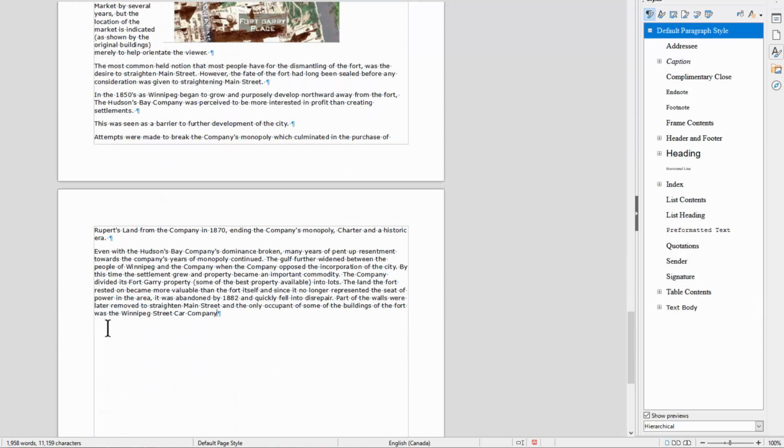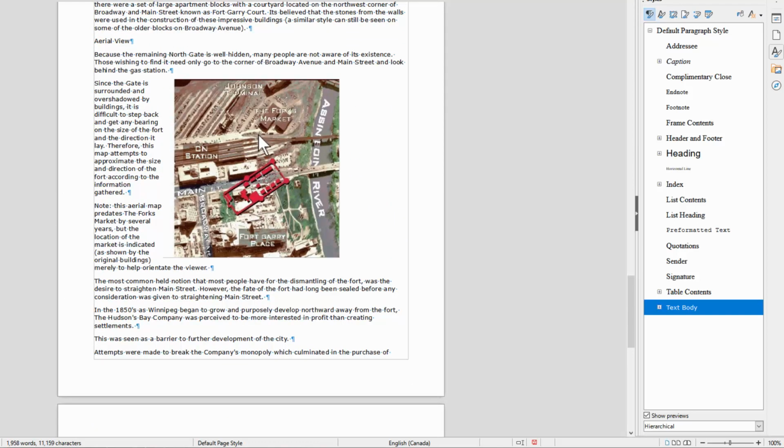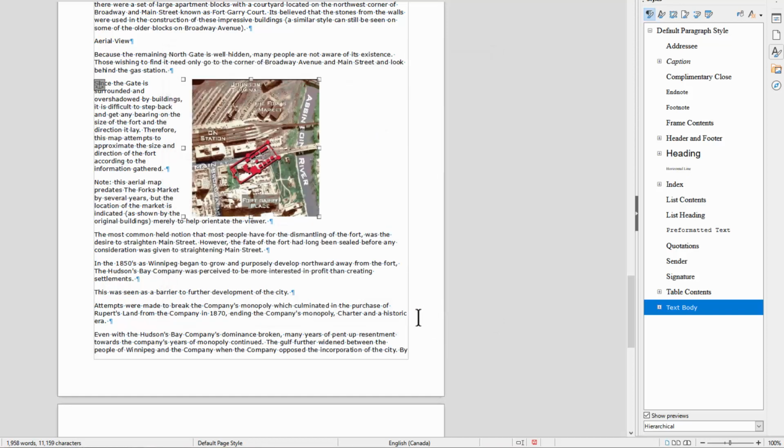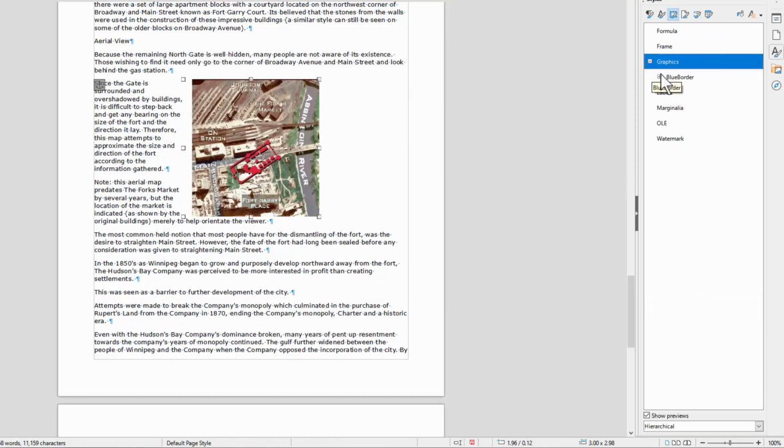And now we have to work on the picture. So I'm going to double click on the picture, make that maybe 3. We want to anchor it to the paragraph. We're going to say OK. We're going to go to the graphic style, apply the blue border, and there it is.